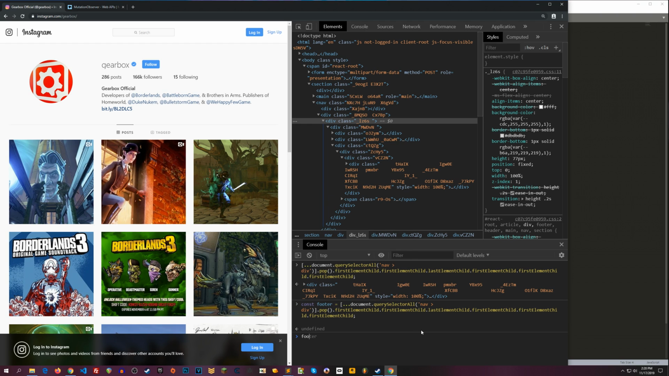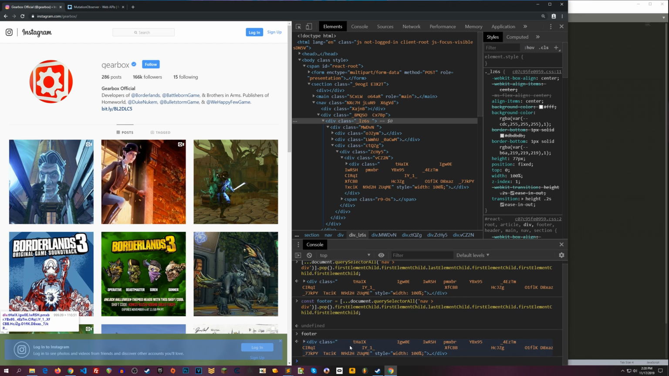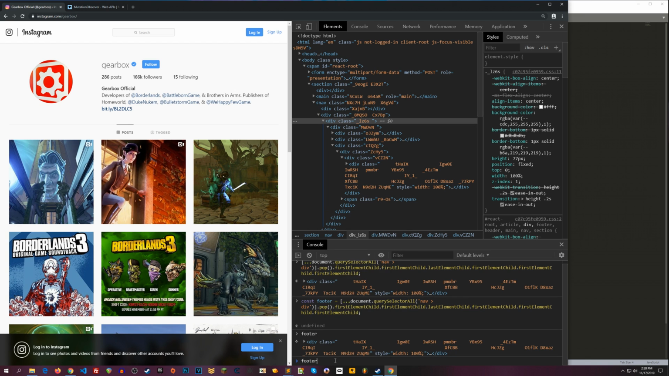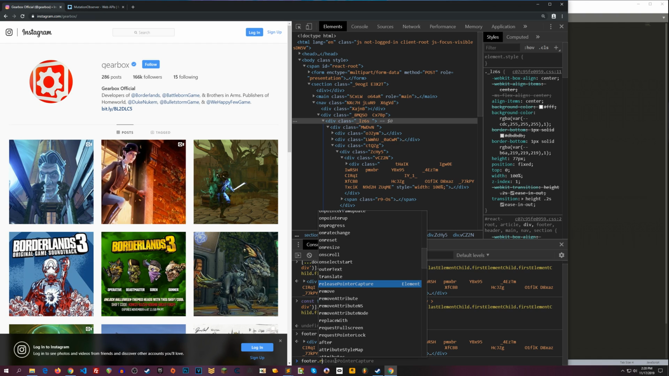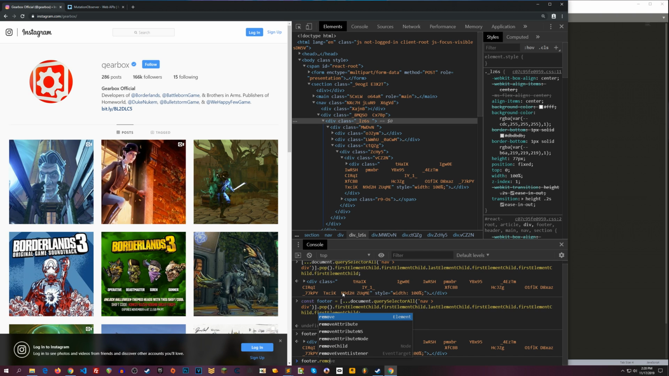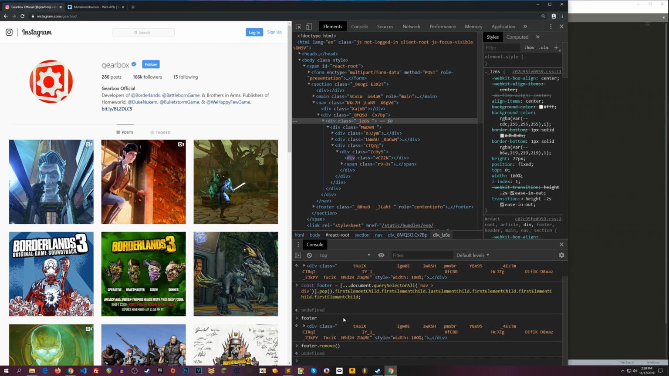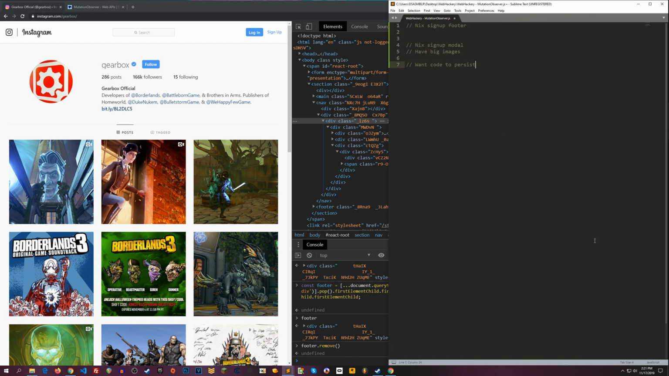Once we do that, we have this variable footer that is a reference to this element. And so what we could do then is footer.remove, and as you can see here in DevTools, whatever properties or methods are available to you as you type, it will show you those here. So we could start typing remove, and it's here. We just hit enter, and that's a method. So boom, when we hit that, it's gone. No more footer. That gives us the first piece that we need. We found the footer, we know what we want to do with it. So nix the sign up footer, that's done. Nix the sign up modal.